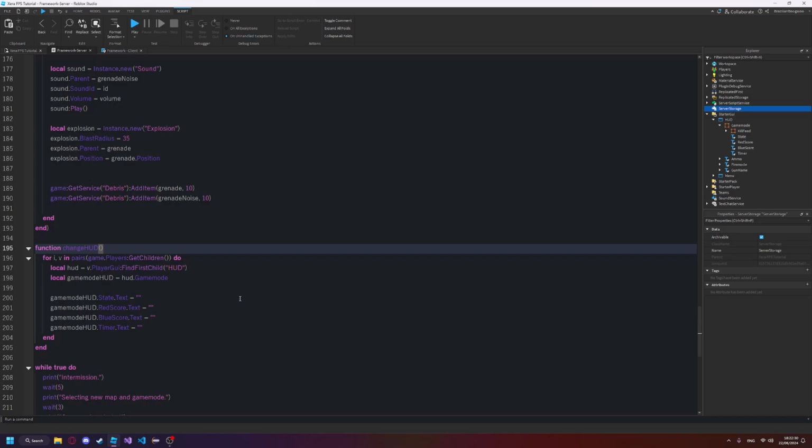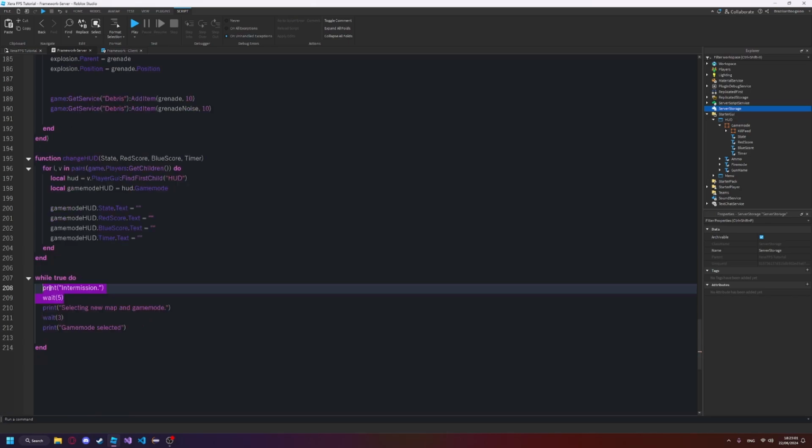And here we'll have parameters for each of these, I think. So we'll have state, red score, blue score, and timer. Now that we have one function that kind of changes everybody's HUD, we'll try it out. So we'll say change HUD, state is intermission, 0, 0, and just 0 right now.